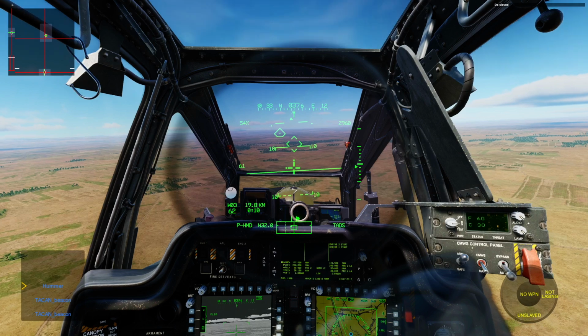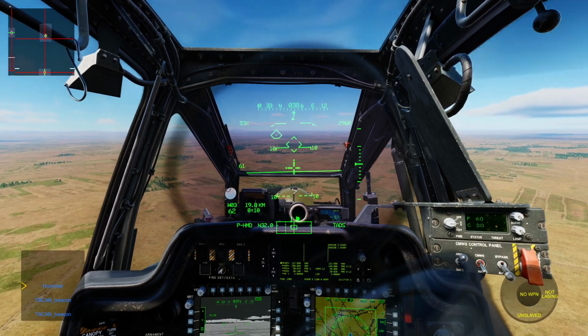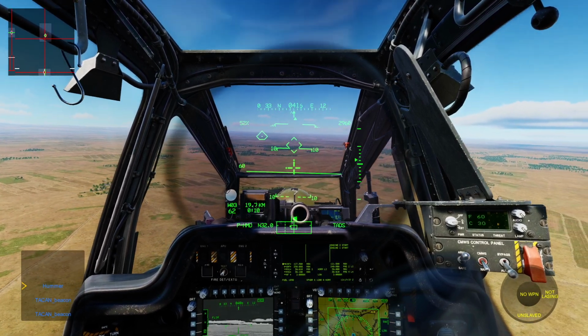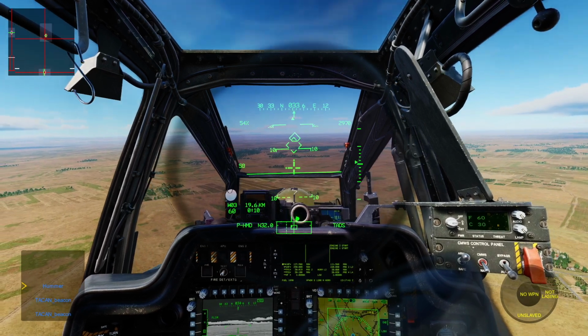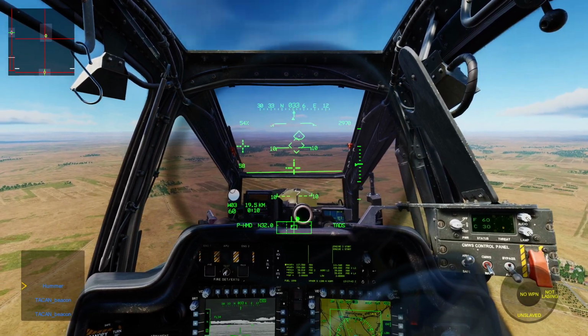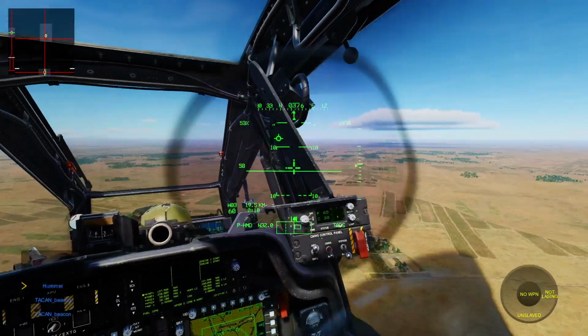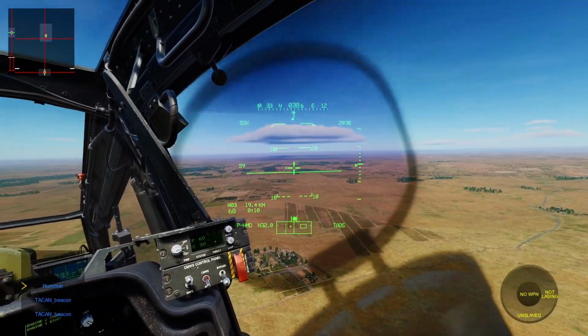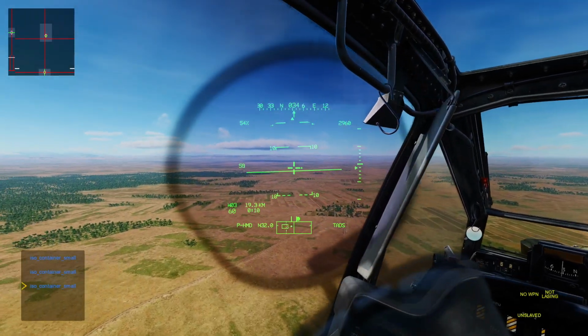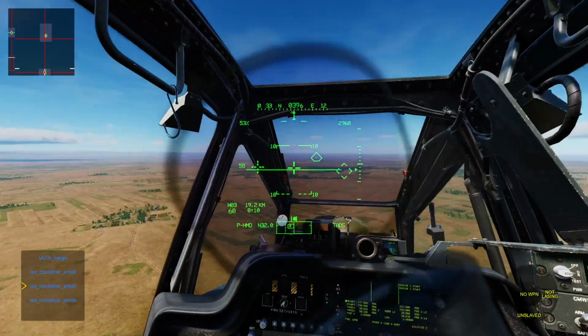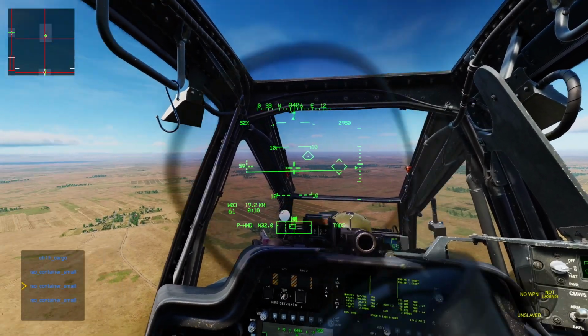TACAN beacons. Does the Apache use TACAN? No, it doesn't for some reason. Yeah, I've got those so far. Yeah, they look like they're probably northwest of the target area.